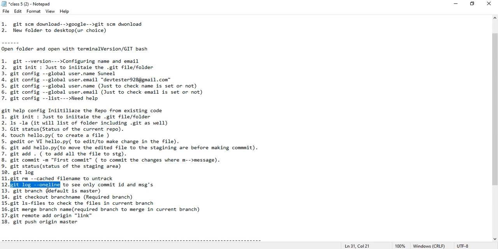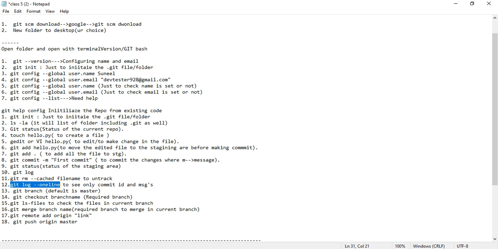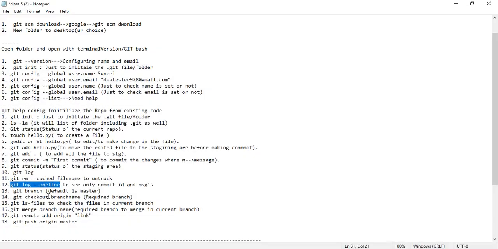If you want to see only the commit ID and messages, just copy the command git log --oneline. Just copy it properly and press enter. So these things are visible now. This is the commit ID for the second commit. This is the commit ID for the first commit. If you want to see it like that.